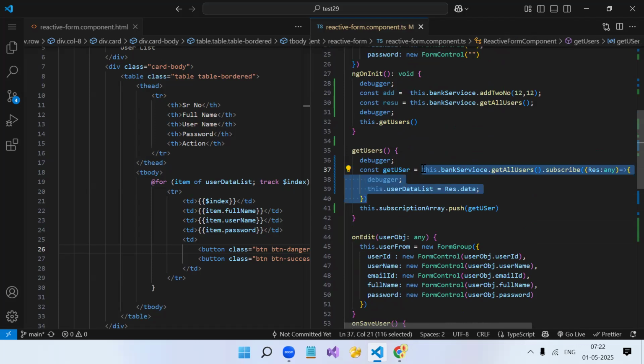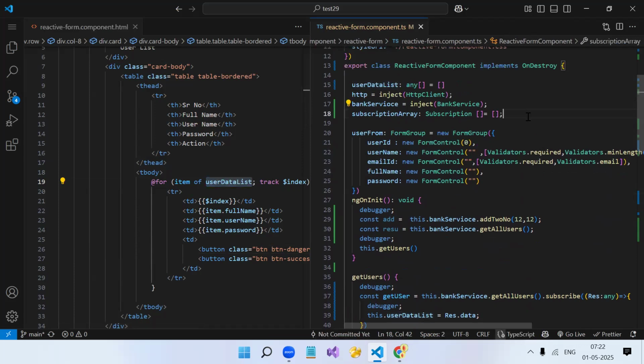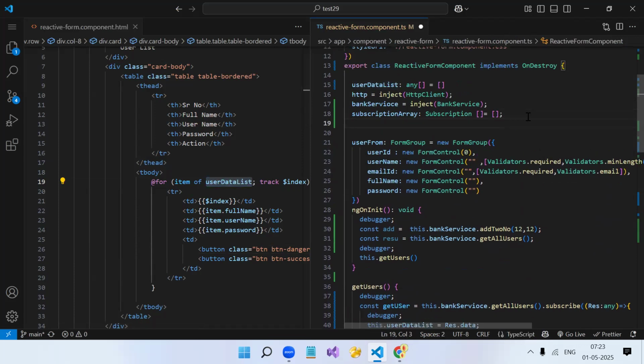instead of subscribing in the .ts and storing into a variable, you can directly subscribe in the HTML also. Instead of subscribing to the response, storing it into a variable and then using that variable in the HTML, you can directly subscribe in the HTML. How? That we are going to see by using async pipe. So first I have to create an observable type of variable. That we will call userList$.